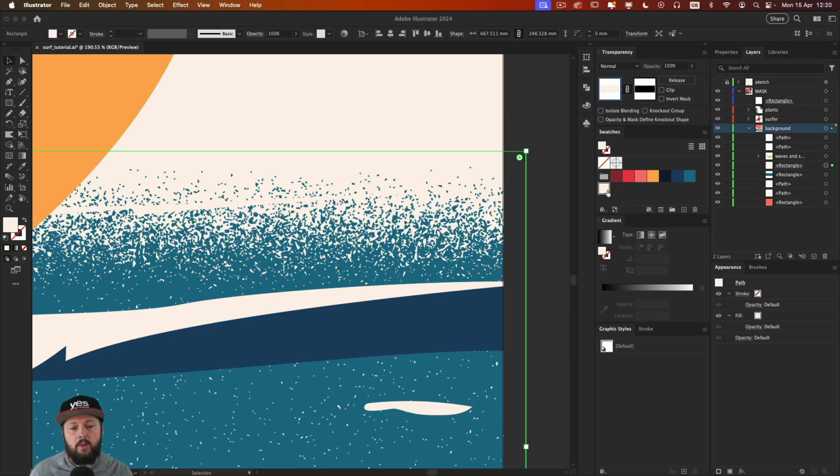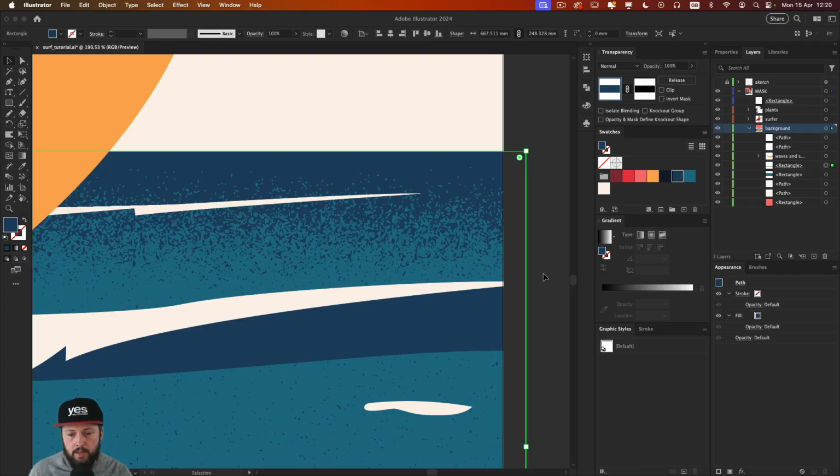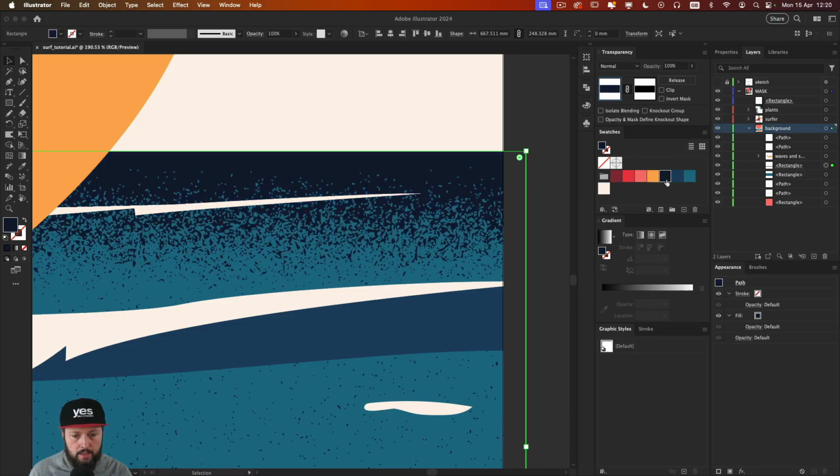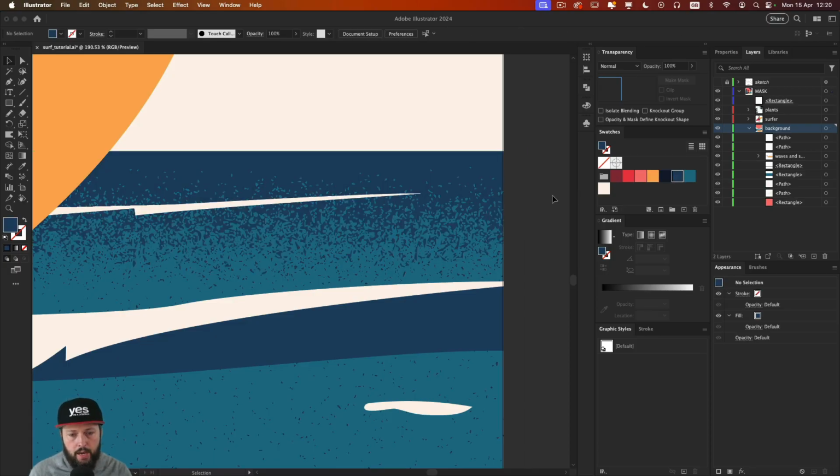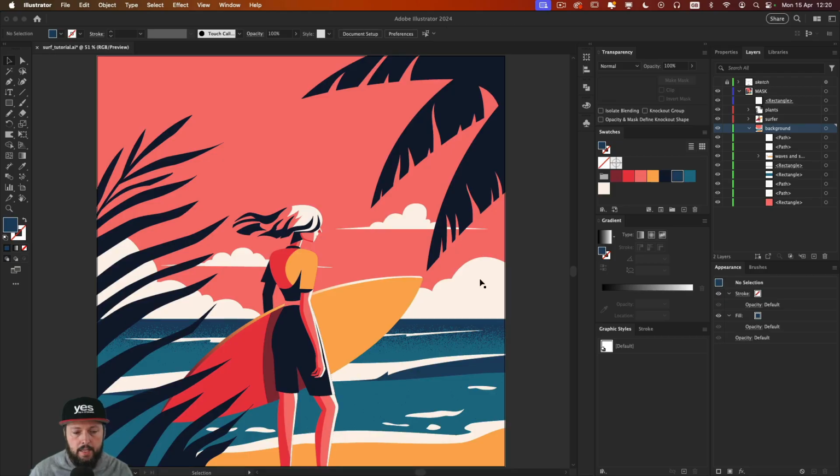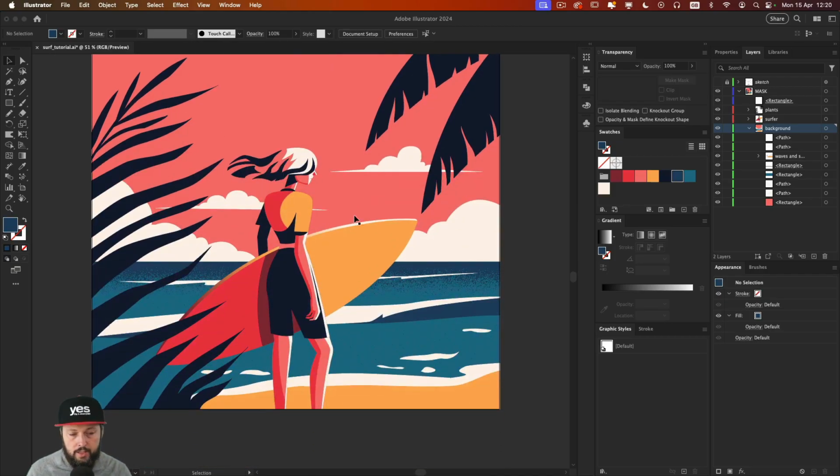It could be used for highlights as well if I wanted to. But in this case, it makes sense to use this darker color, and it works quite well. So we can see which one we prefer. I think that is a good one for this. So that's the first detail that we created using this noise effect.